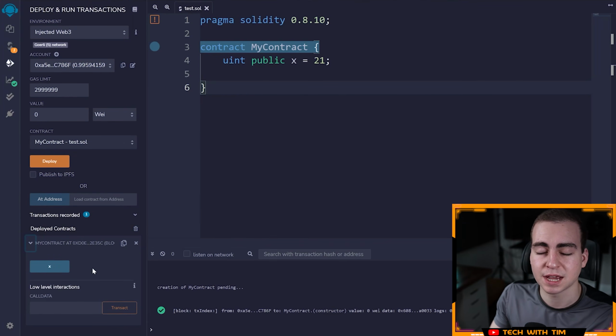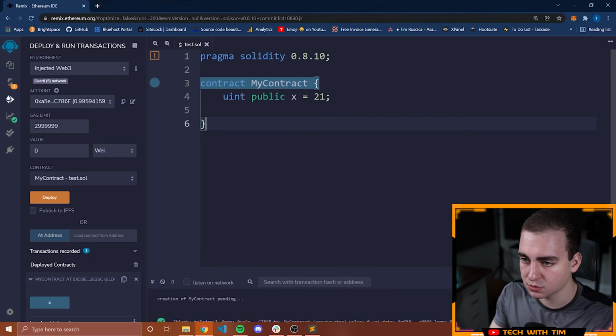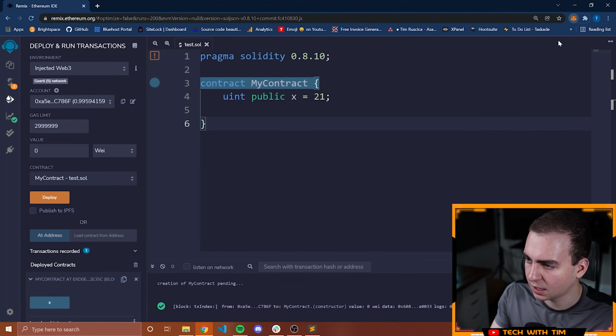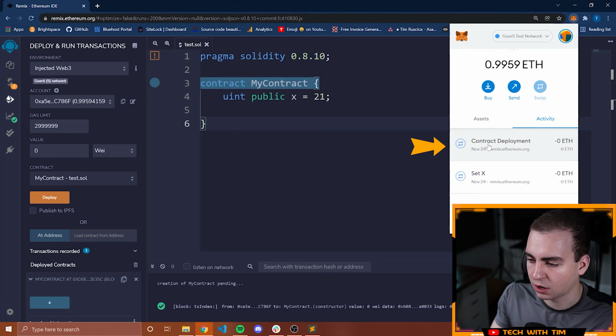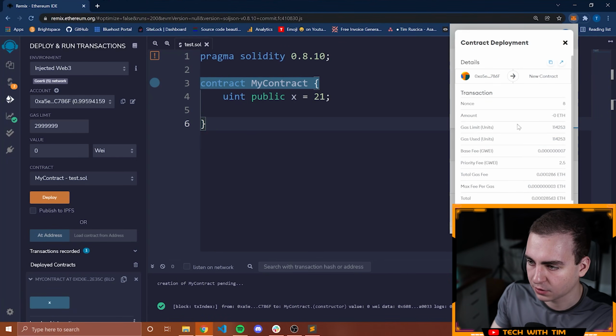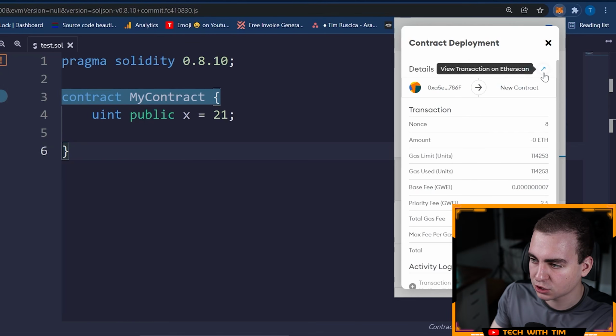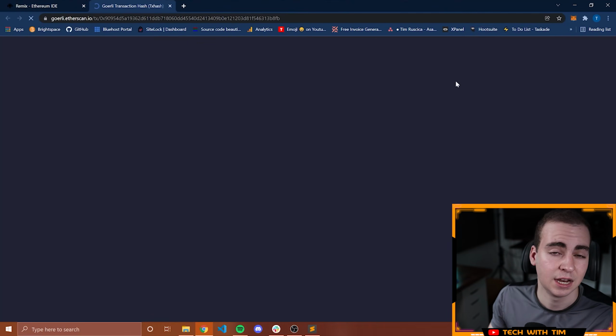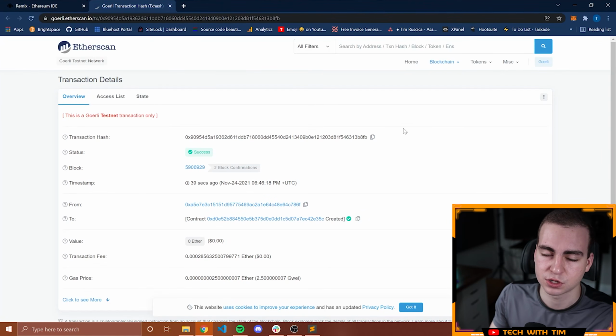Now, what I want to do is actually look at this contract, so let's see how we can do that. So what I'm going to do is go to MetaMask here. I am going to go to the contract deployment, which is right here, okay? And then you'll see that I can actually click on this button and it will allow me to view the transaction on Etherscan. Now, I had some other transactions there. I was, of course, messing with this before the video, so you can ignore those ones. This is the one that we just created.